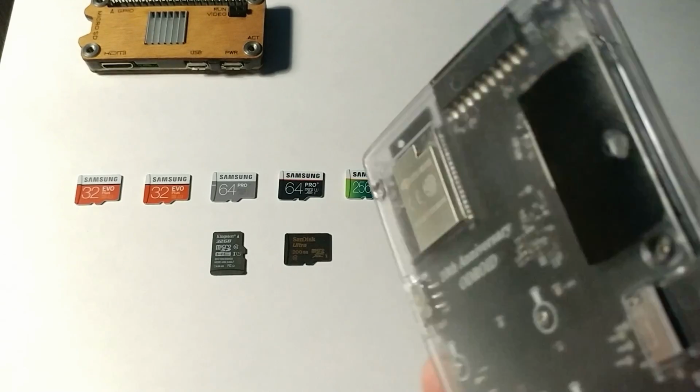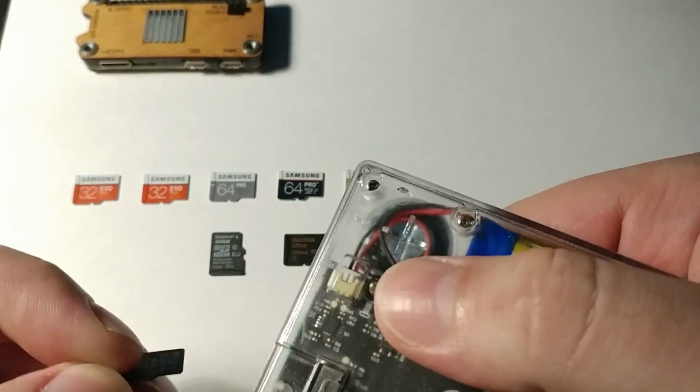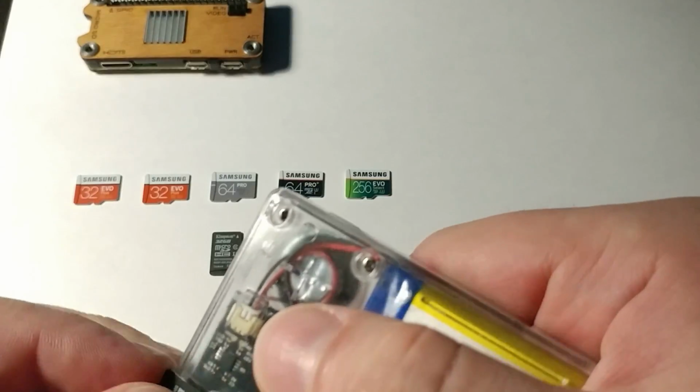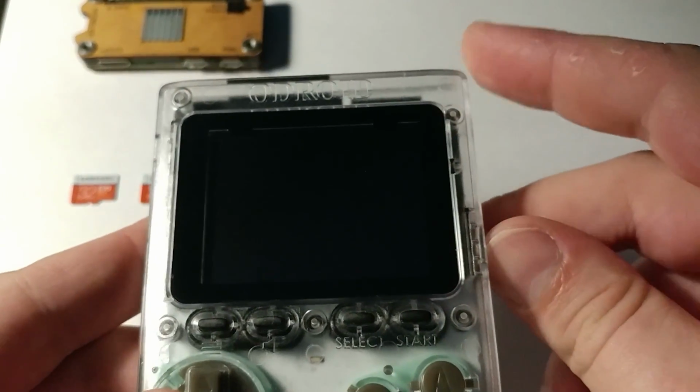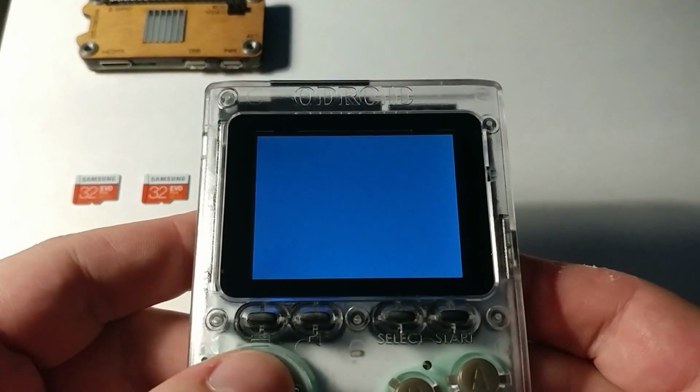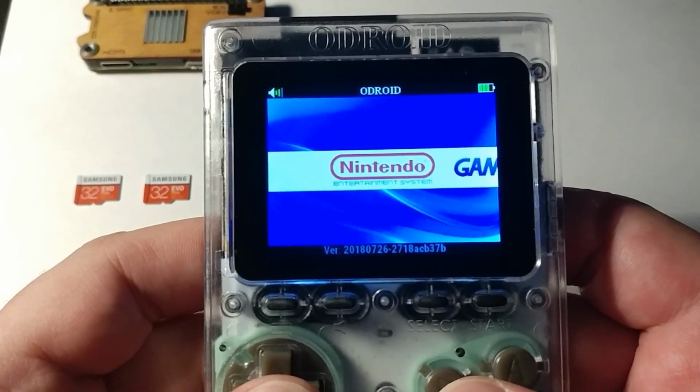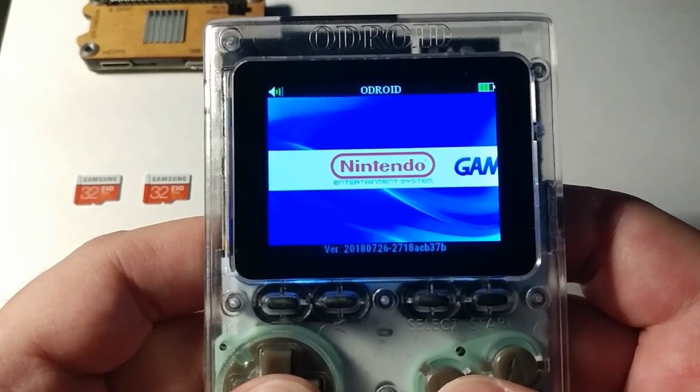Go ahead and put in the SD card. Let's see, I'm using the 4 gig one, like I said. Turn this on. So here we are in the Go Play firmware. This is the package that normally comes with your ODROID, but this is a newer version.